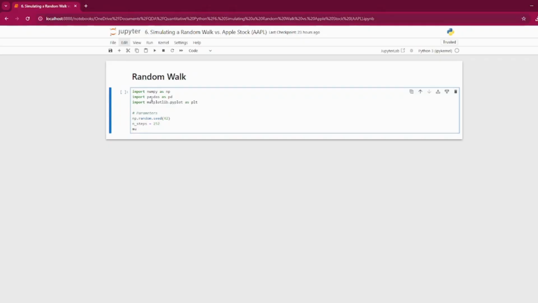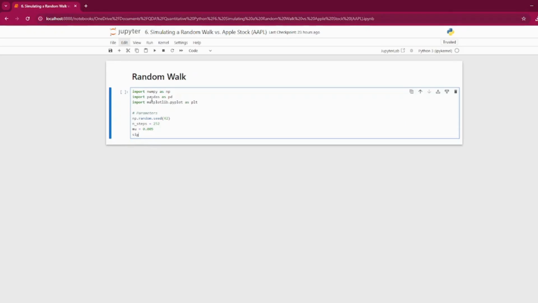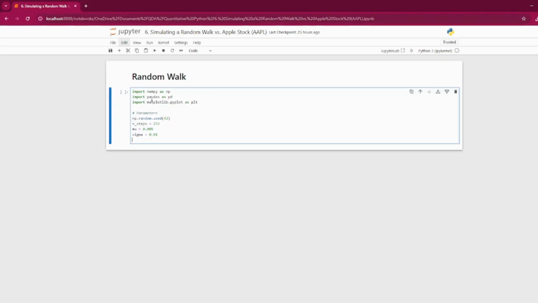Mu, the drift, will be 0.005 maybe, and sigma is 0.01, that is the volatility.